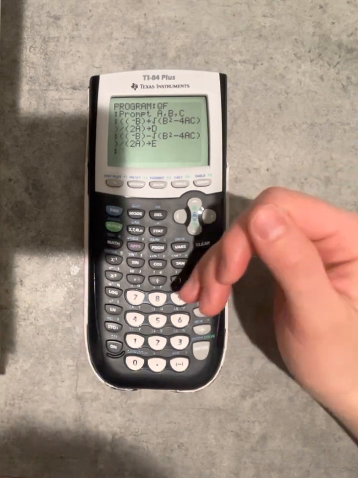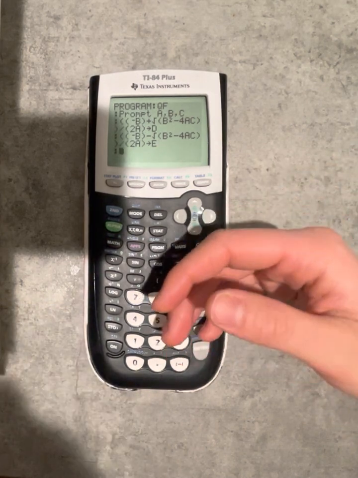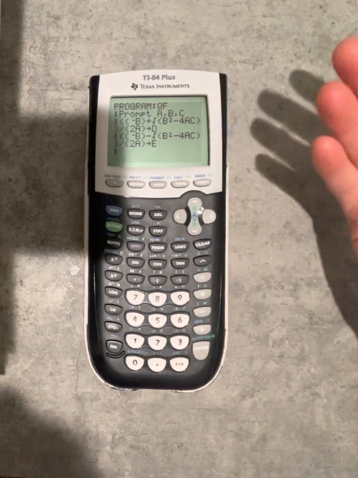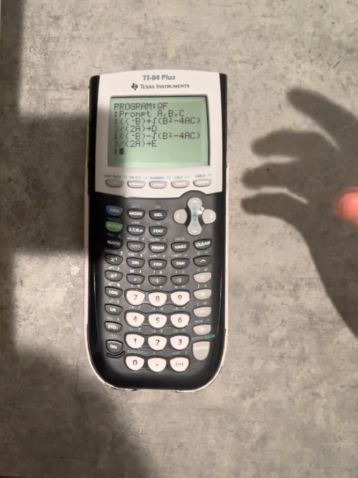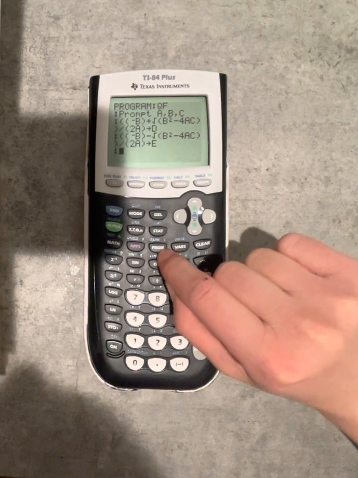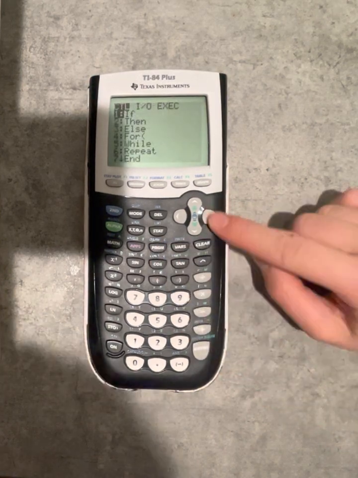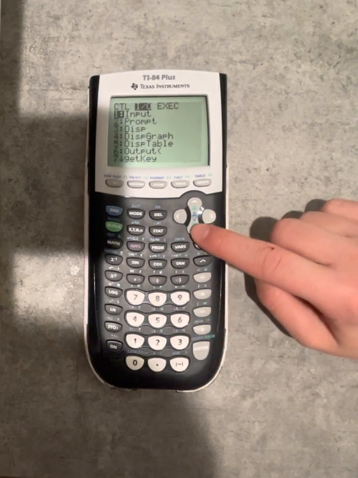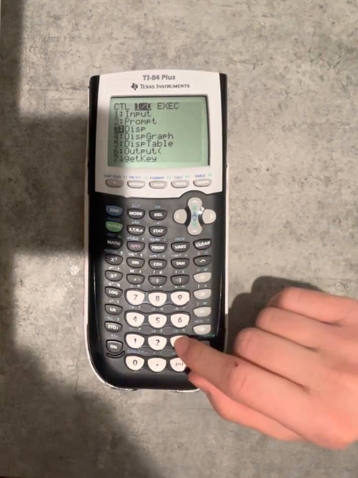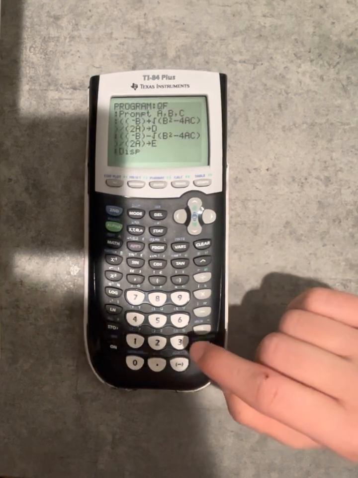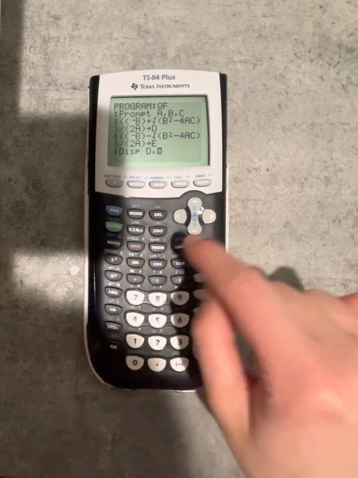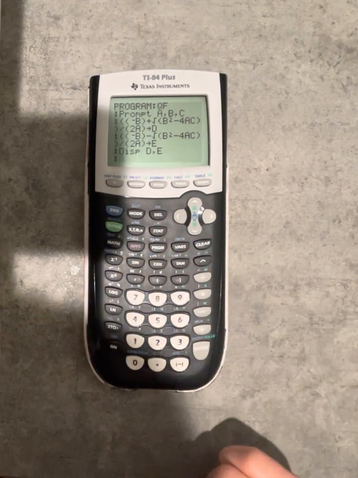So now we're almost done, but I want my calculator to actually show me what the roots are, because this is what our quadratic formula finds. It finds the roots of a quadratic. And so to do that, I'm going to go back to this program button, go back over to input/output, and then I'm going to go down to number 3, which says disp for display. Select that, and then I'm going to go alpha D, comma, alpha E, and then enter to save that.